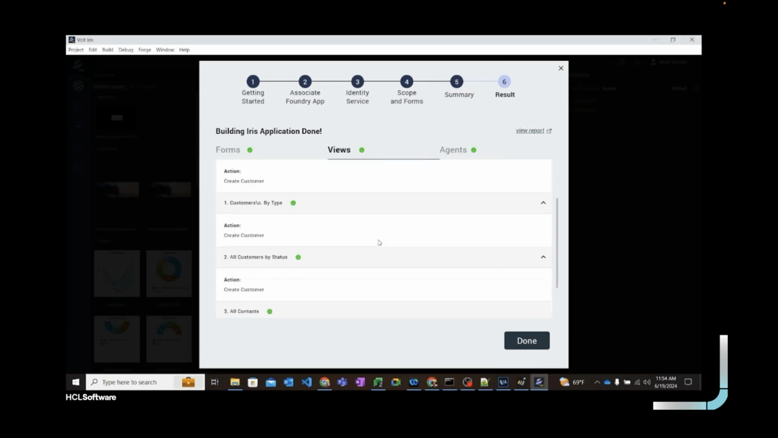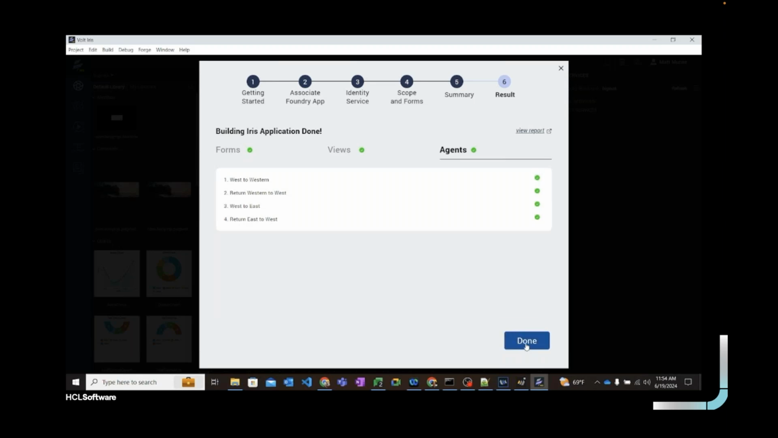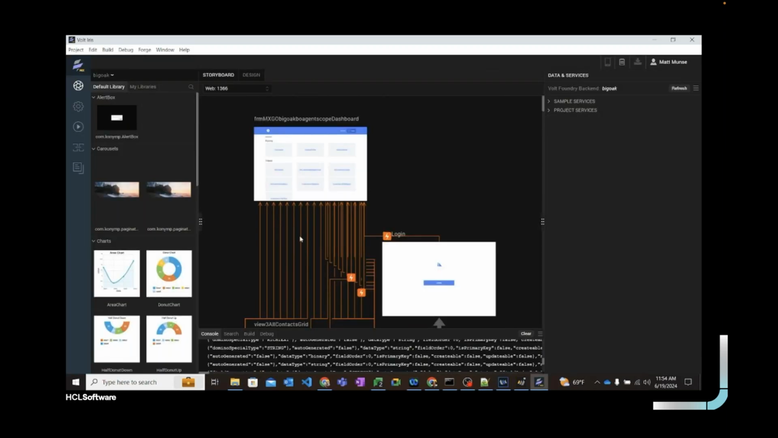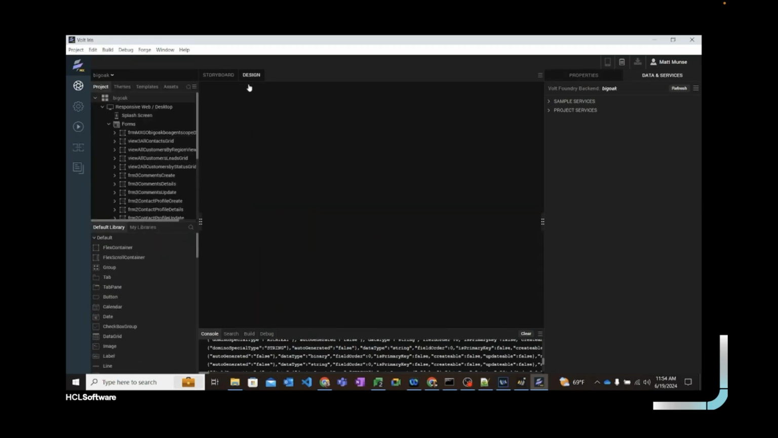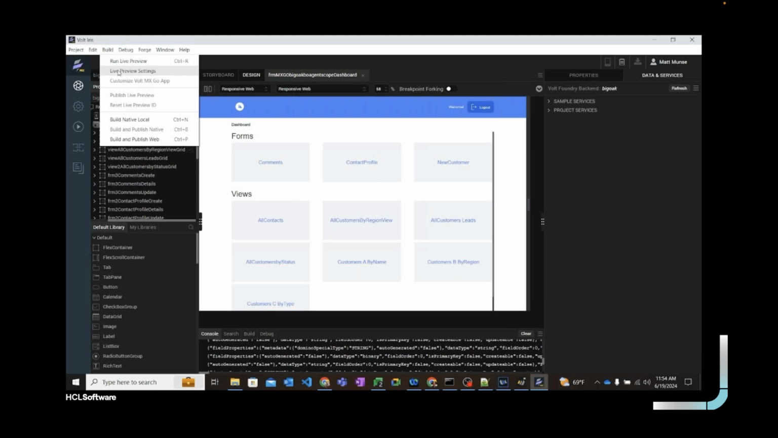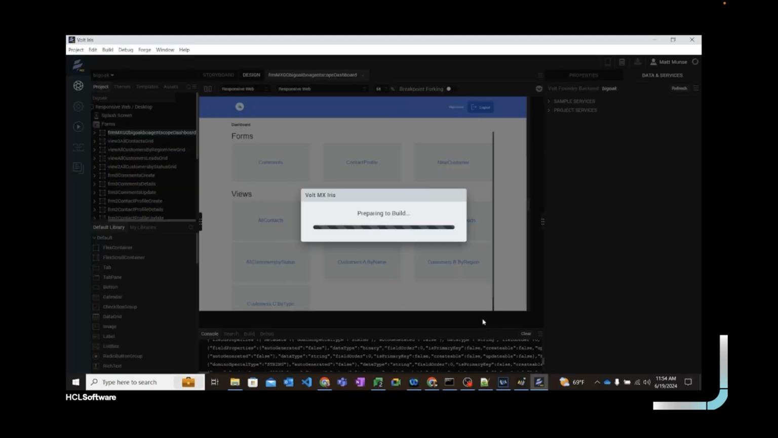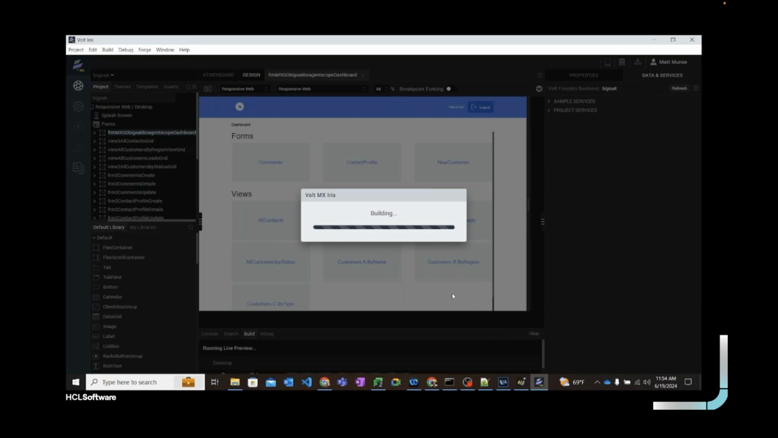You can see on a summary screen here what we've actually created. Then when you select done, you're presented with a storyboard representation of that application. You can also look at the designs of it and see what we've put together. If we go ahead and run a live preview of this application, we can check to ensure that all of our connectivity is in place.